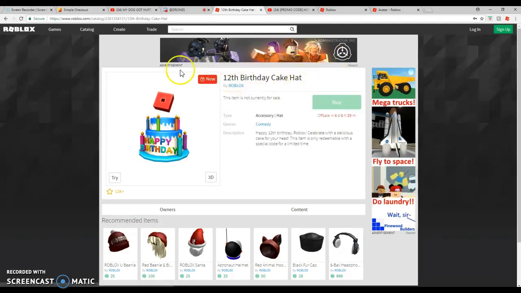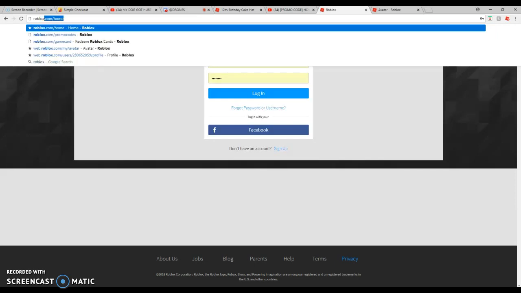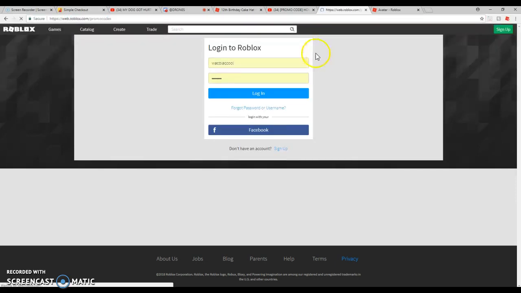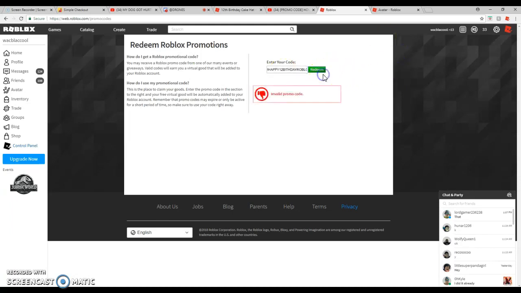Today I'm going to be showing you how to get the 12th birthday cake hat from Roblox. So first, you want to go to your Roblox, and then you want to go to roblox.com/promo codes. Alright. And this is the code. The link will also be in the description. Alright. Exclamation mark. Happy 12th birthday Roblox. And then another exclamation mark.